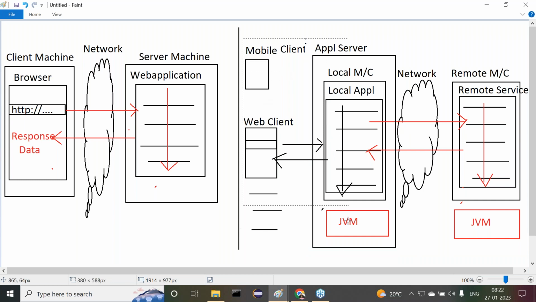We can understand the client and up to half of the application server as the web area, the web environment. Then the remaining half of the application server, the server-side application, and this remote application is the distributed part. Both integrated together is nothing but an enterprise application. Get my point or not? When web and distributed are both integrated, it is a very good enterprise application.